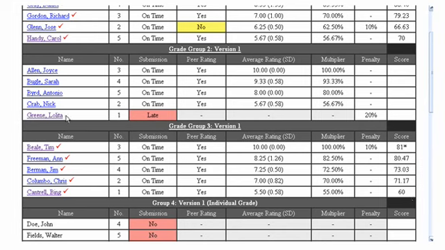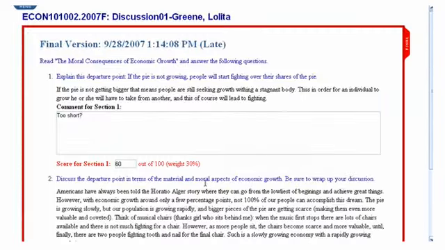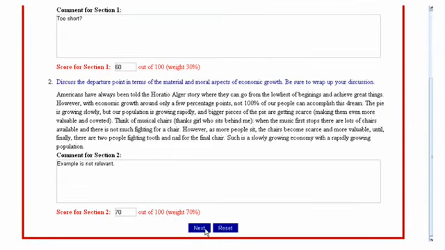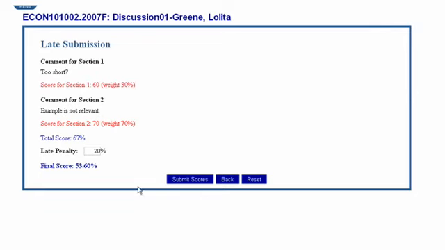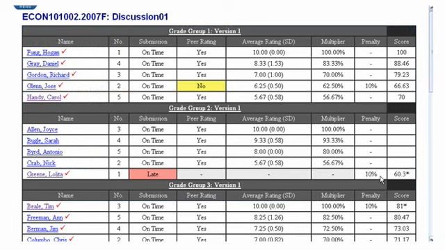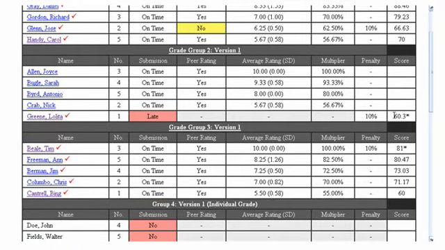For members who submitted late, their submission would be graded as individuals. Next, subject to a 20% late penalty. This could be adjusted downward to take care of unusual circumstances. Submit scores. Here is the 10% penalty. Grades that are subject to penalty are marked by a star.